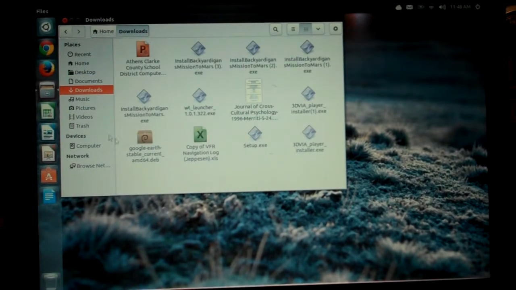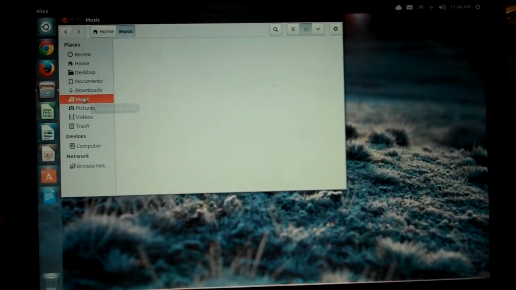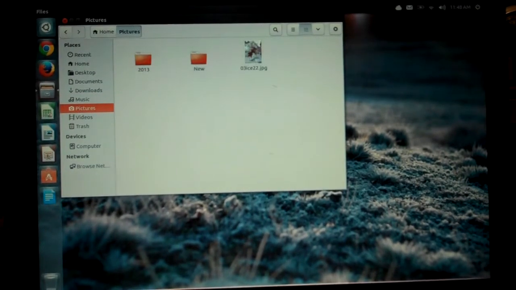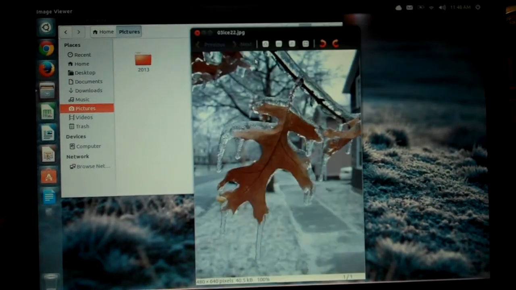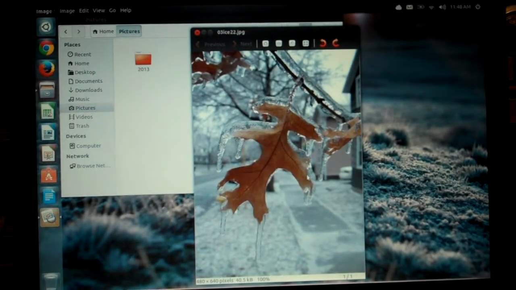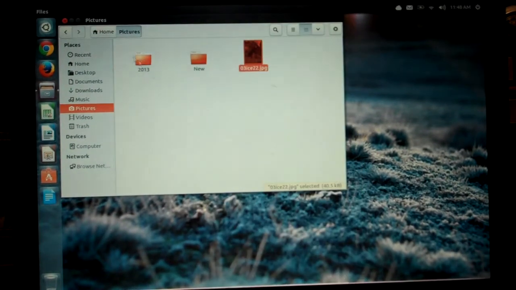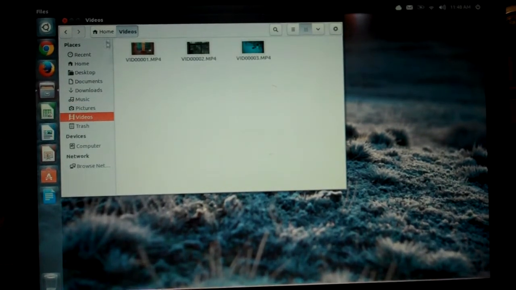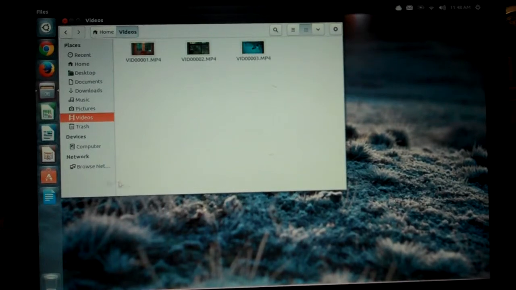Downloads that you do will show up here. If you download music, the child downloads music, it would be here. Photos, I have some photos on here. Here's one I took at the last ice storm we had. You see the leaf with all the ice dripping off it. This tree did not come down. Good. That was a good thing. Videos, I have videos here. You just click on them and open them up.